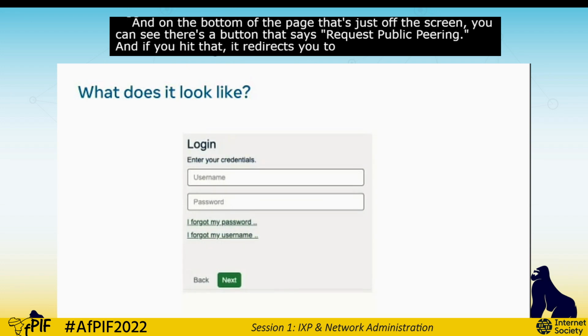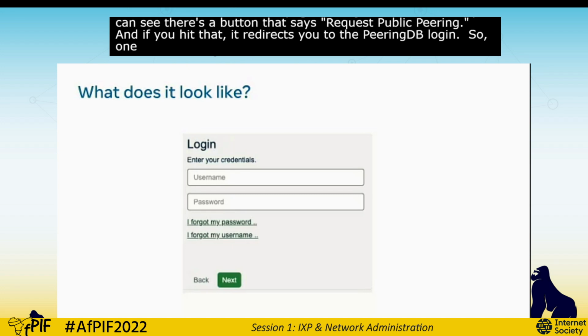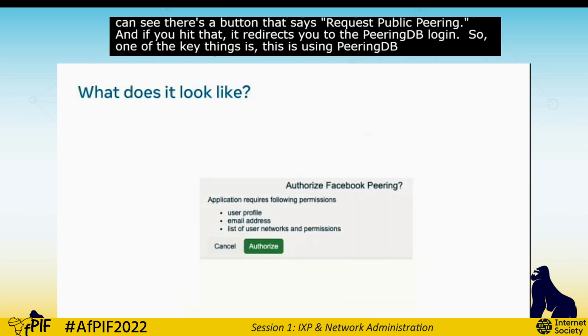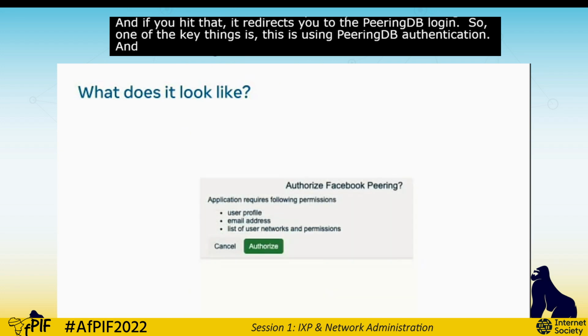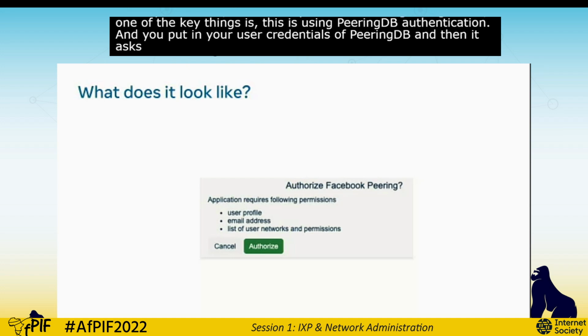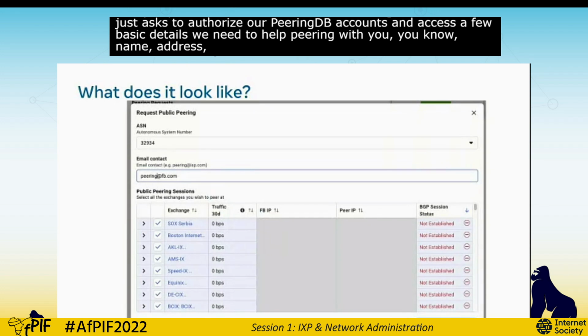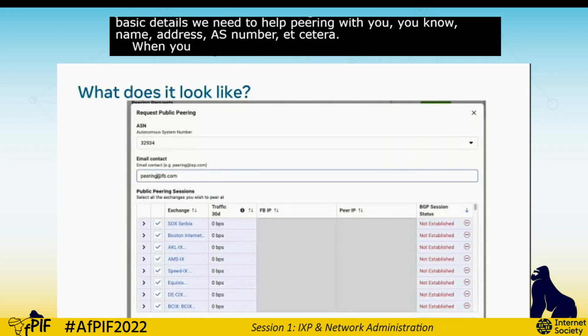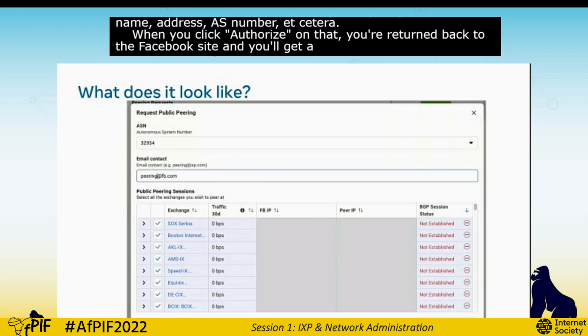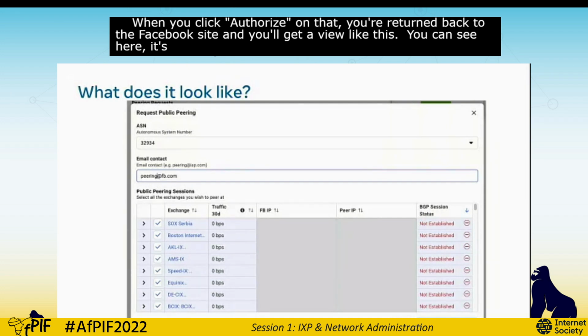One of the key things is this is using PeeringDB OAuth for authentication. You put in your user credentials for PeeringDB, and then it just asks to authorize our PeeringDB account to access a few basic details we need to help configure peering with you: name, address, AS number, etc. When you click authorize, you get returned back to the Facebook site, and you'll get a view like this. You can see here it's our ASN, or one of our ASNs, at the top.